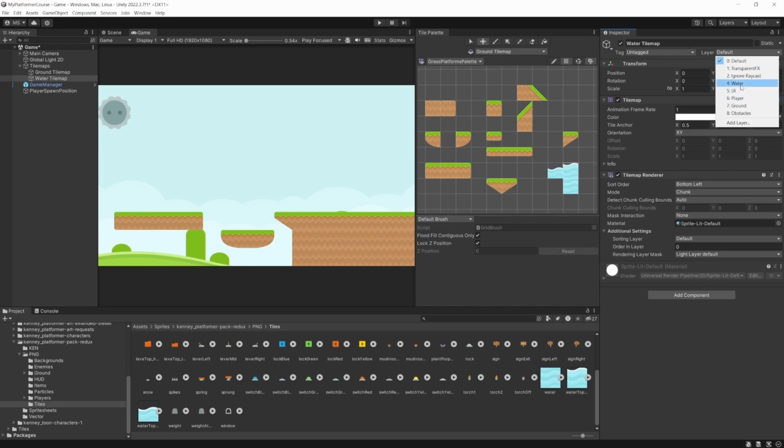But if it's a platformer where you don't have a health system and one hit causes you to die and respawn, then using the same layer works. So for right now, we're going to use the water and we'll decide how we're going to approach that as we progress.